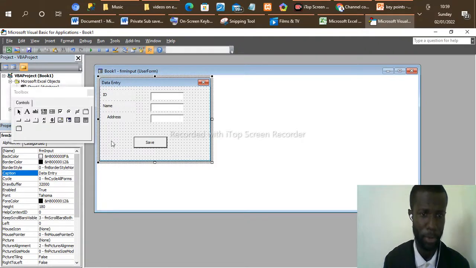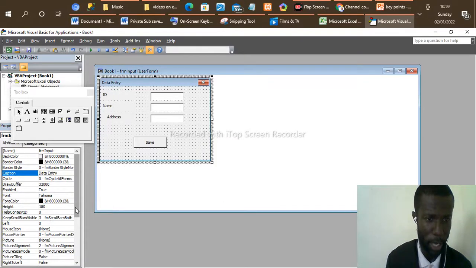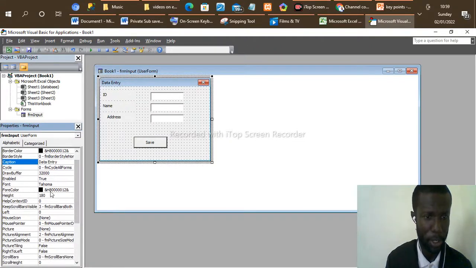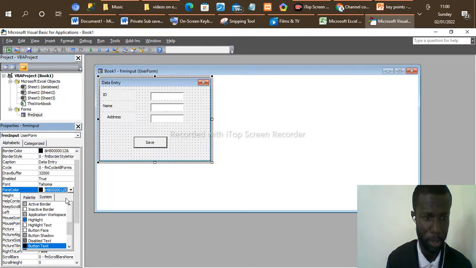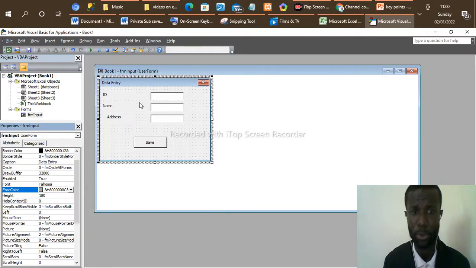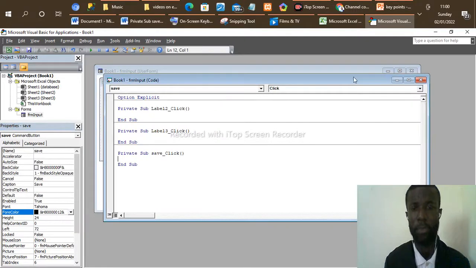Now we can make changes here. You can come here and change the color, height. For color, you can change it. So let's see if we can make some changes here for color. Okay, let's use this one. I think this one is good. Or better still, we will come back and do that one later. So let's get to our coding. So double click here. So let's clear all these and start our recording.